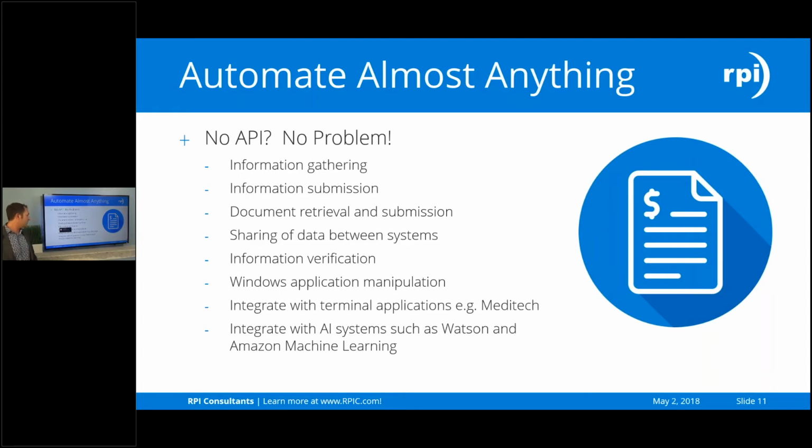So it's definitely really strong in that sense, and that can actually go in both directions. That means that we can pass data to Meditech from third-party applications, as well as pull data from Meditech.